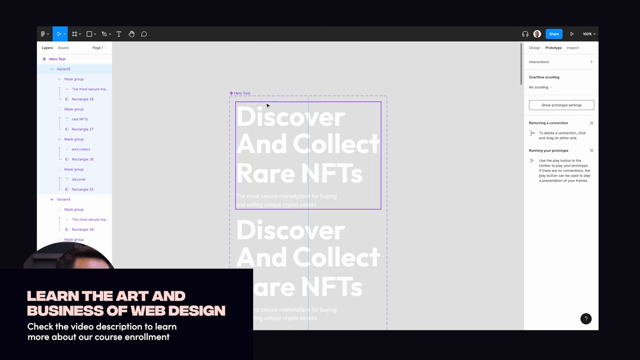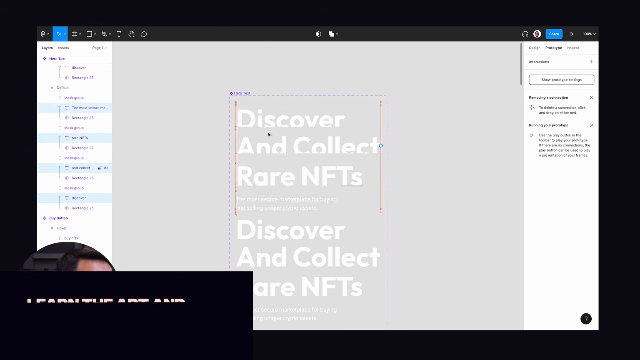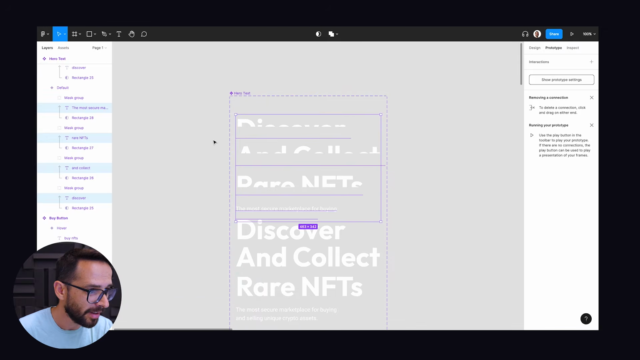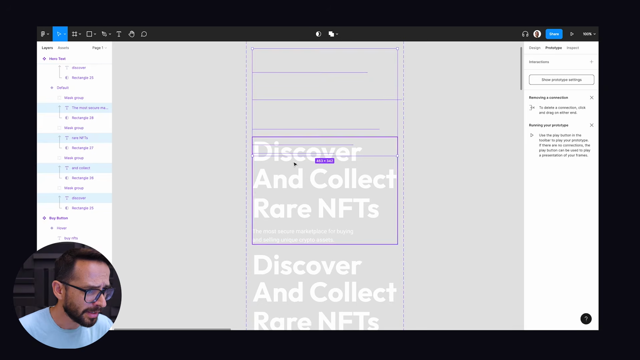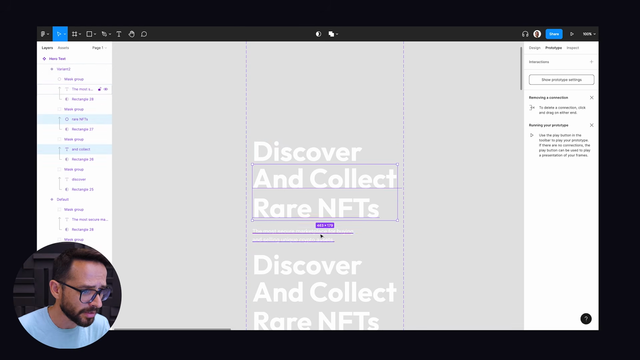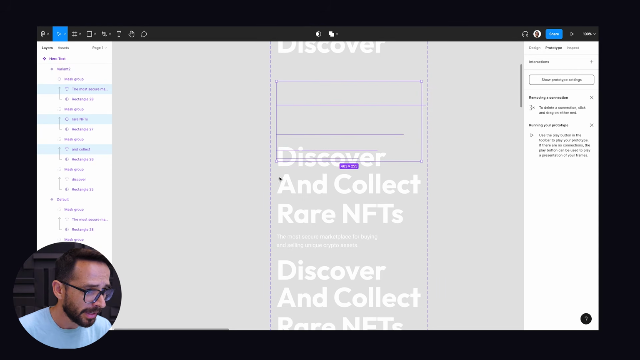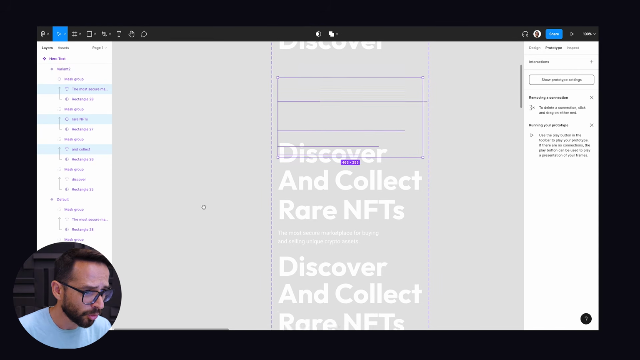So here in the first step, everything is going to be hidden. So I'm selecting all of them and moving them down so that they are hidden inside of their masks. Now here, this is the second step. Discover has come up, but these ones are still hidden, right? So this is the first step. Discover came up. Now in the second step, discover and collect came up.